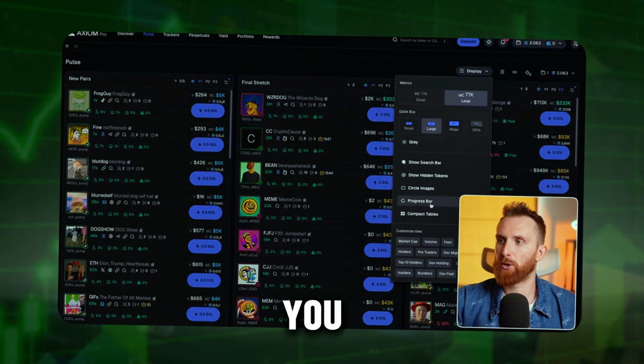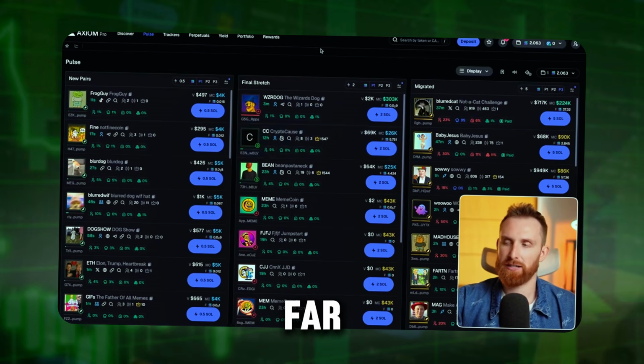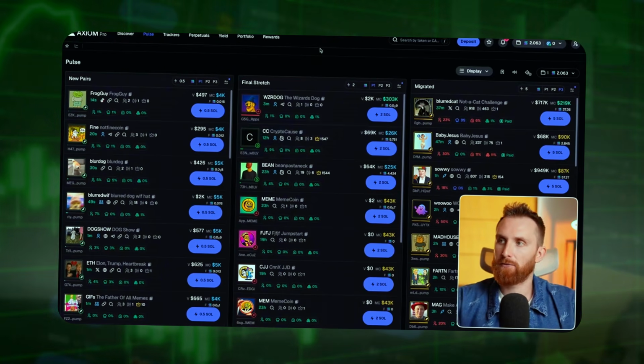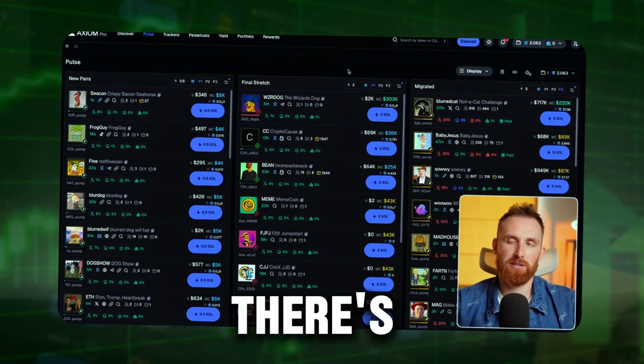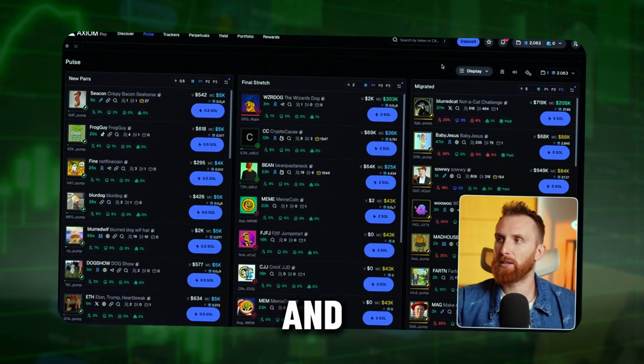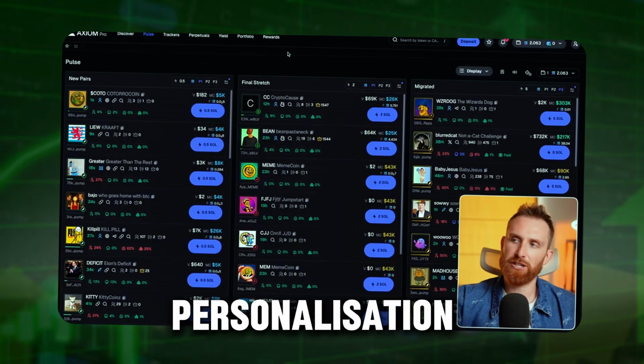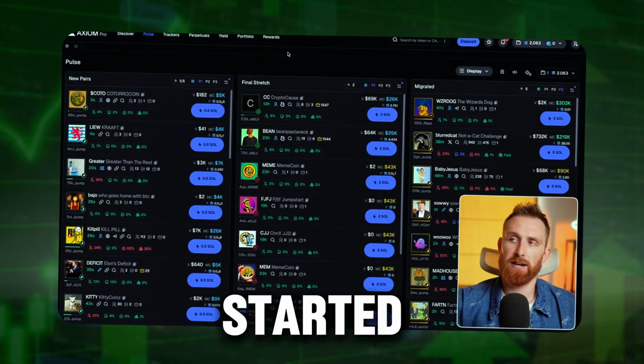So I would recommend you going to the progress bar because I think now it's easier to see and understand how far is the token from bonding and from actually migrating, graduating. There's so many different words right now from different platforms. So this is just a simple setup and you can do way more things. You can change the colors, you can add more settings. So for the personalization and looks, I think it's enough to get you started if you're new to this bot.